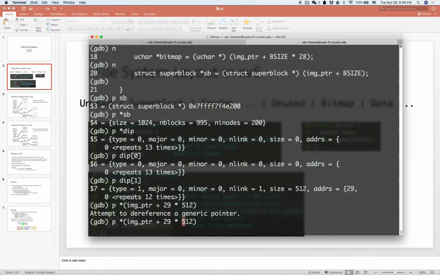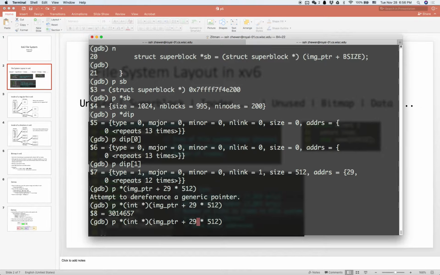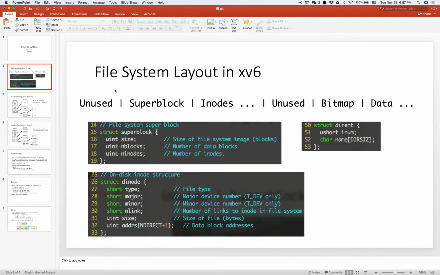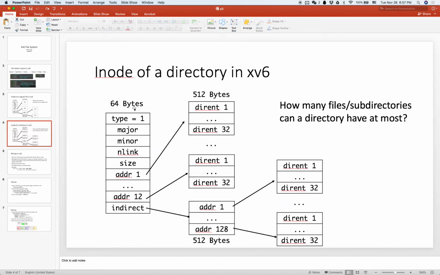Okay, we cannot, because it's a generic or void pointer, so we have to cast it. What do we need to cast it to? That's why I said it's very confusing. You have to understand exactly what data type it's holding so that you can cast it correctly. If you try to cast to int, you get garbage. Someone said it's dirent, but why is it dirent? It's directory 29.